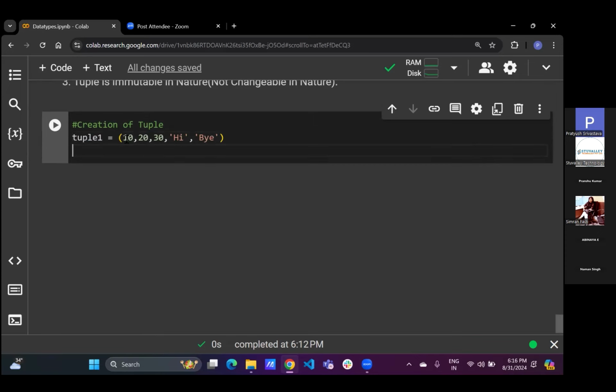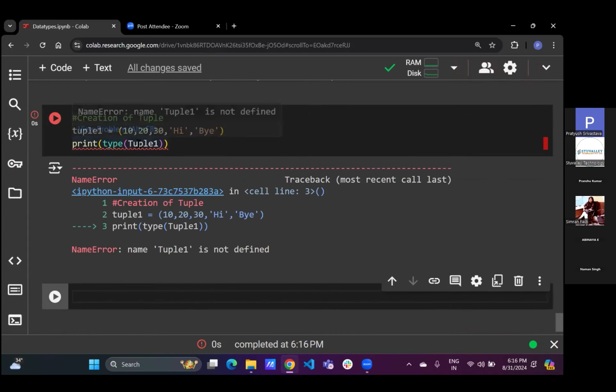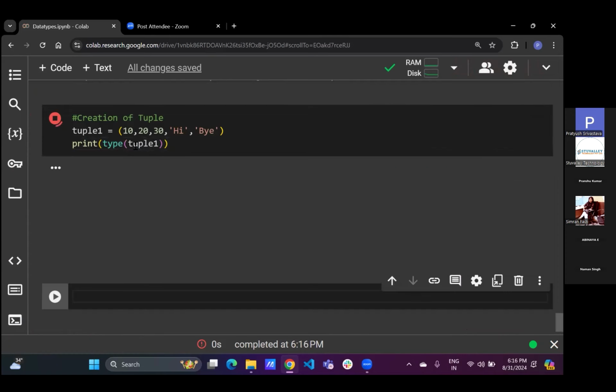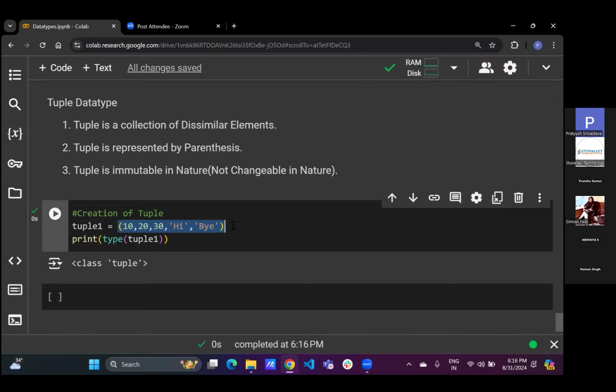After this, if I check the type of tuple1, your result will be class tuple. Spelling mistake, it is small t. Now see, class tuple. That means the type of it is tuple type.